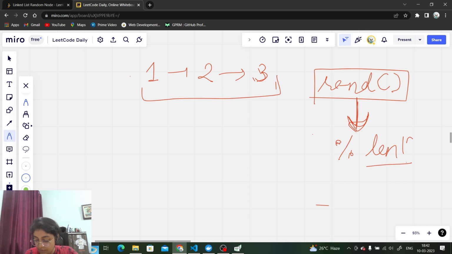Modulo len will return you any number between 0 to len minus 1, right? In this range, we will be receiving our number. So it is a valid range, right? We can access all the nodes within this particular range inside of the linked list. So that is what we will be doing.